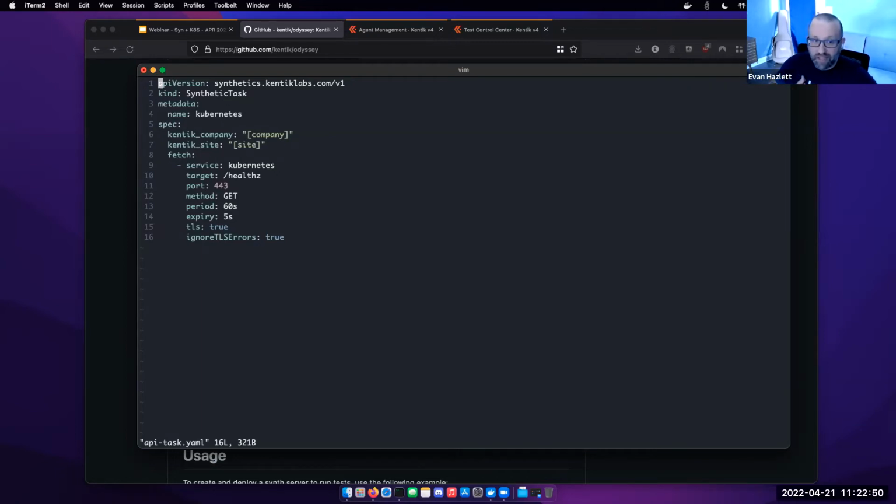So as an admin, I want to create a test, a synthetic check, to check the API to make sure everything's good. If you are familiar with Kubernetes, this looks very similar to, say, a pod spec or any other type of spec. Here it's our custom resource. We're going to create a synthetic task, we give it a name, and then here's our spec. This is where we get into the specific Odyssey resource. Here we can define a Kentik company and site to help group and organize your various checks in the portal. They'll show up there where you can filter on.